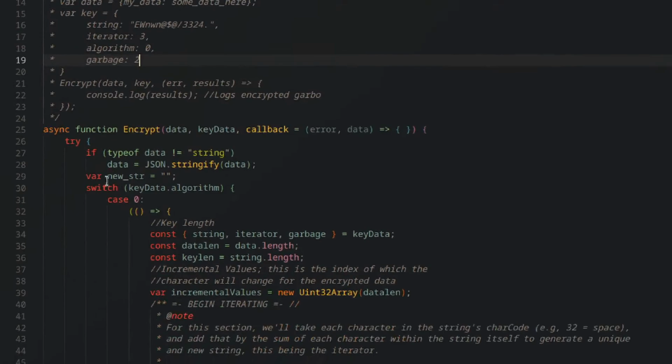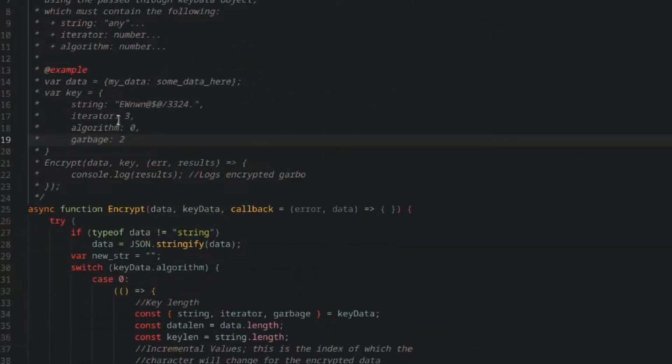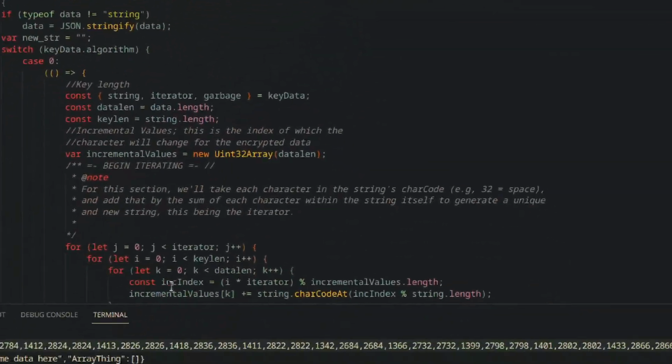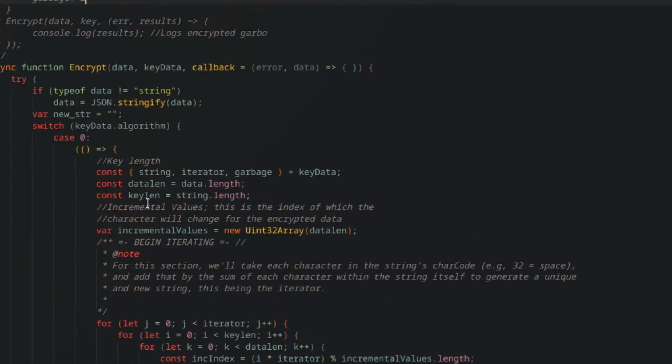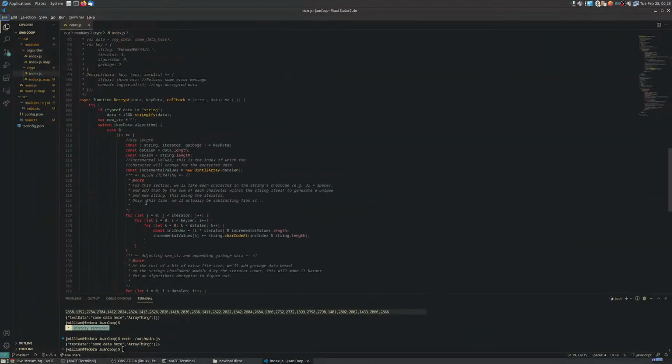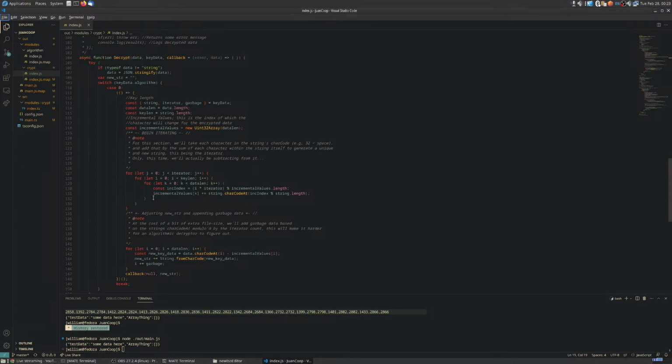And you have garbage data that gets randomly decided. The garbage data, though, you can actually get rid of. It just wouldn't make it any harder either, because they can just check for the differences in the strings. But anyways, you have those three things, and what it does is it iterates through the data that you're encrypting in a stringified format.